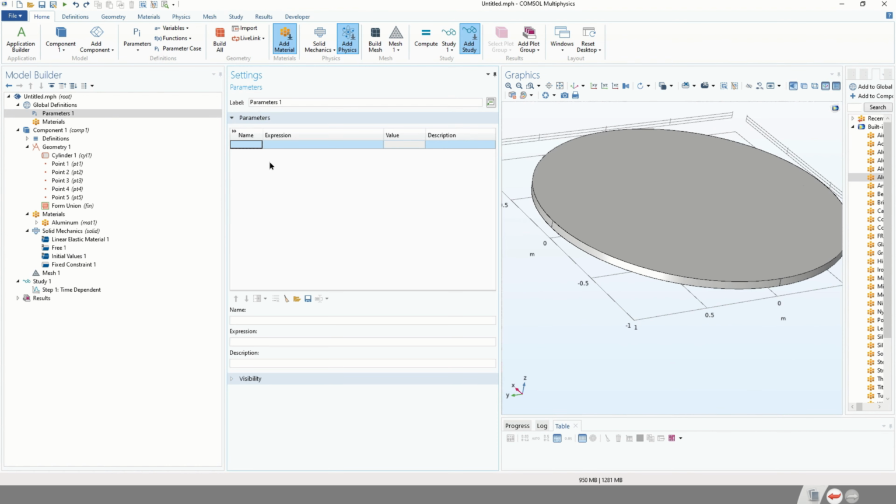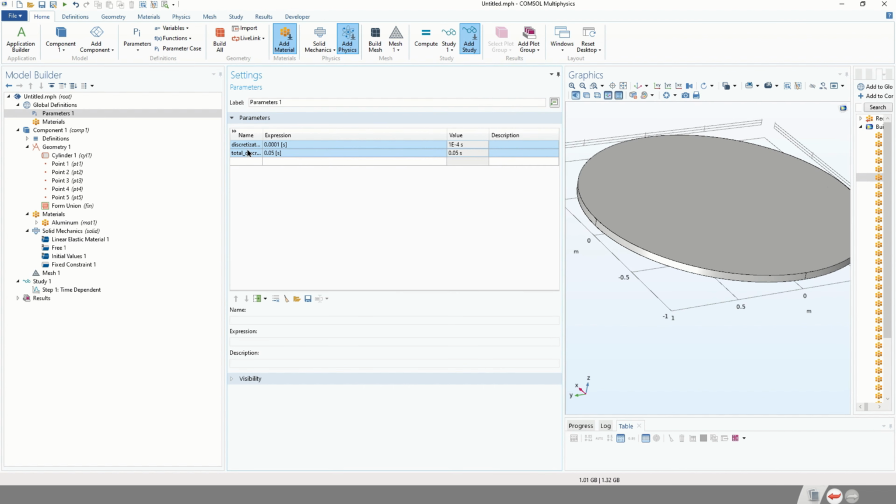The next step is to define time parameters that we are going to consider in our simulations. So if you click on parameters, you can define 2 parameters. Now I'm just copying and pasting these parameters from my previous simulations to save time. So the first parameter is going to be our discretization step. In this case, it could be 10 on minus 4.